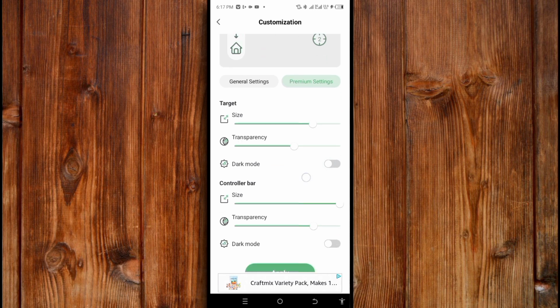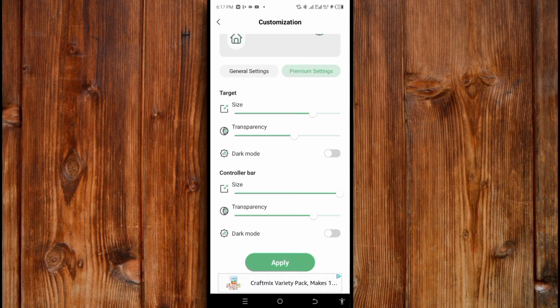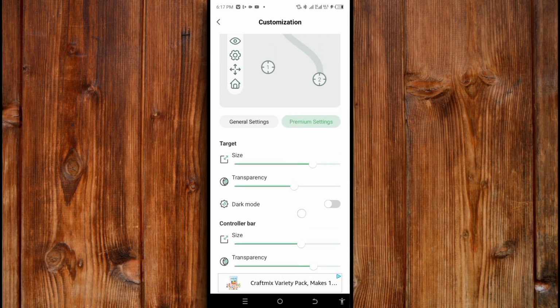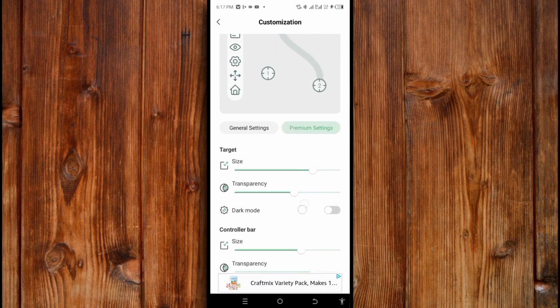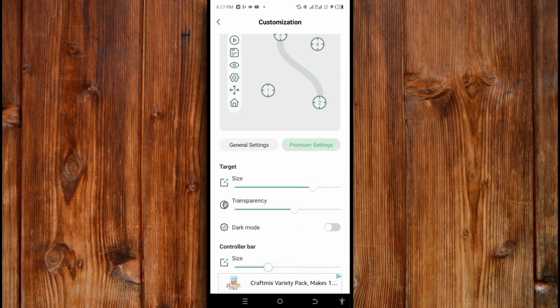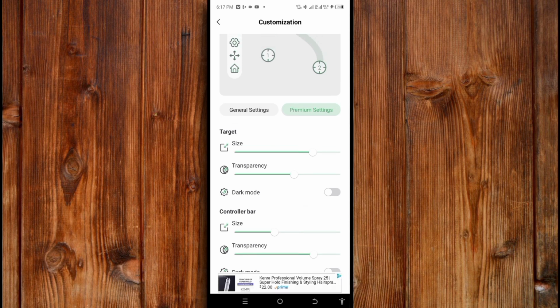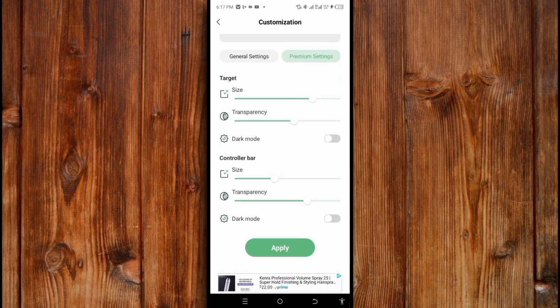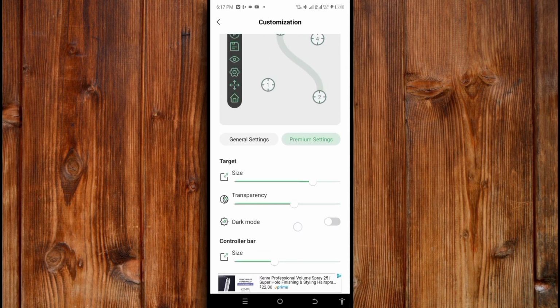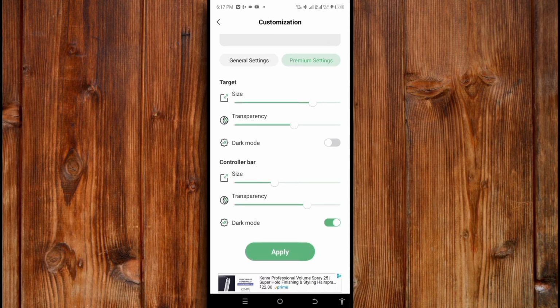Now here in control bar is where you can set the control bar size, like this. Now here in transparency is also where you can make it like the optical view you want it to be, like this. Set it how you like it. Now here in dark mode is where you can make it dark. Now you can remove it by clicking on it again.